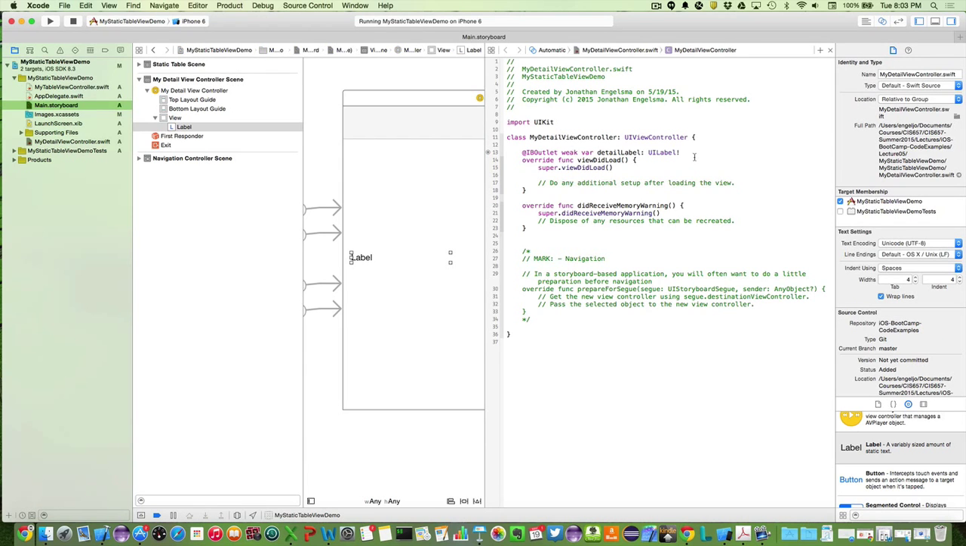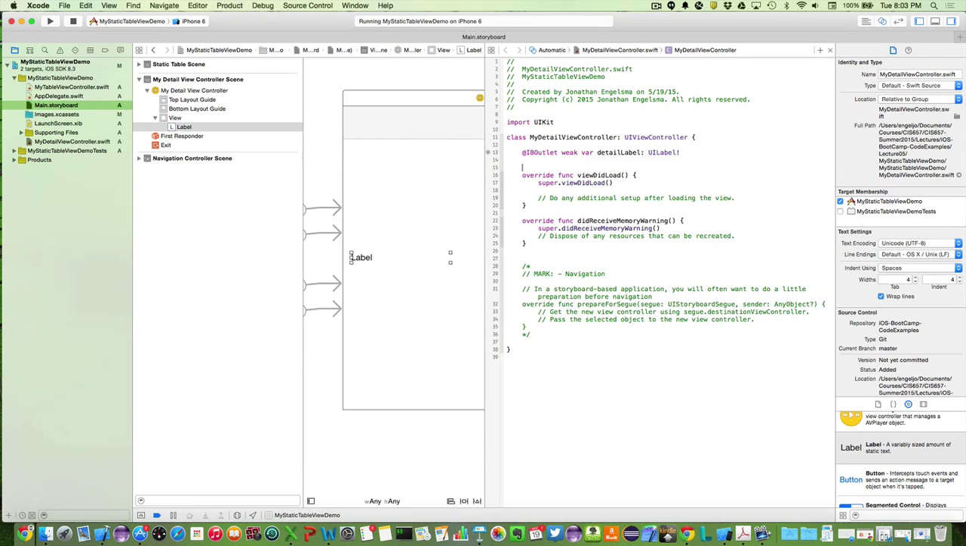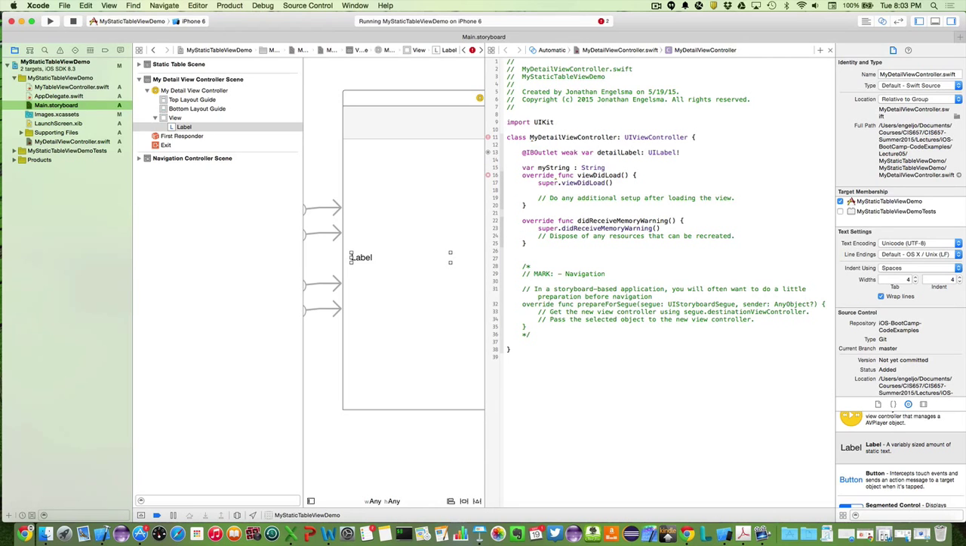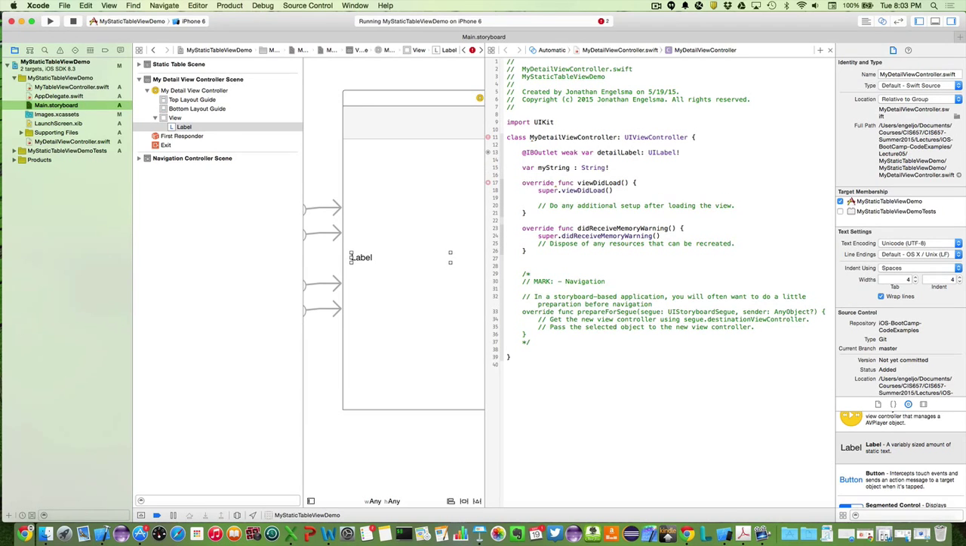So there's my outlet, and then I also want to set a property on this guy. So we'll say var myString of type String, and we'll set that as an optional.